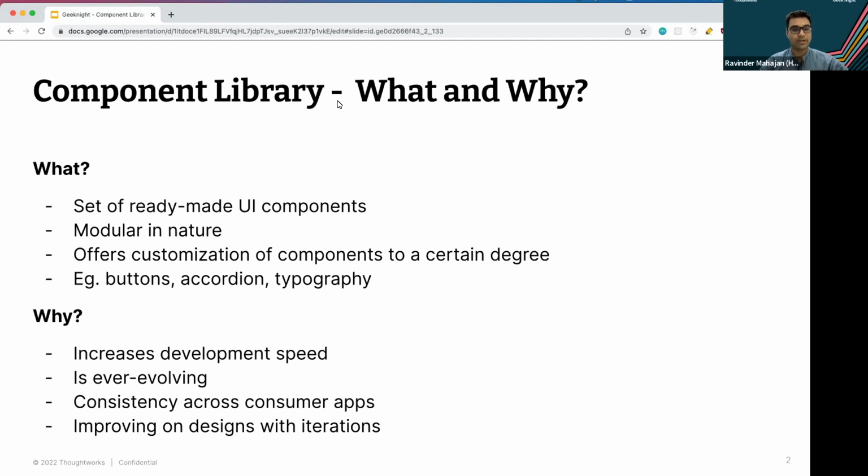So what is a component library? It is a set of ready-made UI components. When you build a component library, you ensure that you follow an atomic structure wherein you have the base level elements as an atom. So things like buttons, input boxes, text boxes, those are all atomic. Then you go molecular. When I say molecular, things like accordions could be molecular. And when you say organism, a template like an entire header could be an organism. So that is how you think of a component library in general.